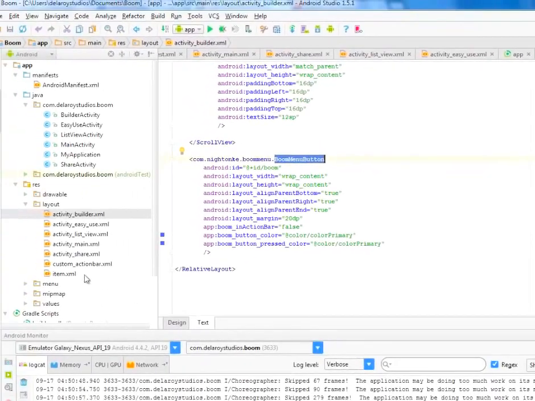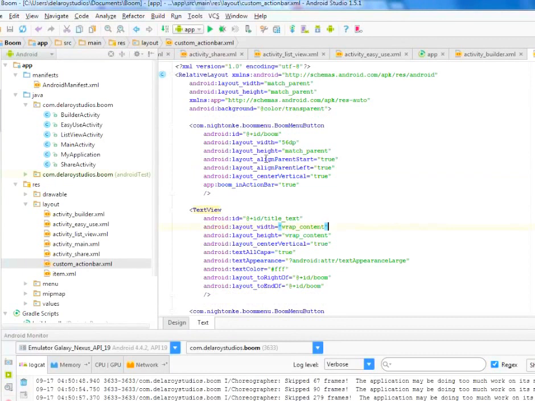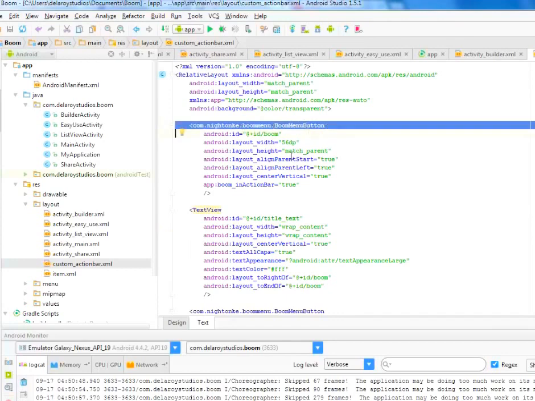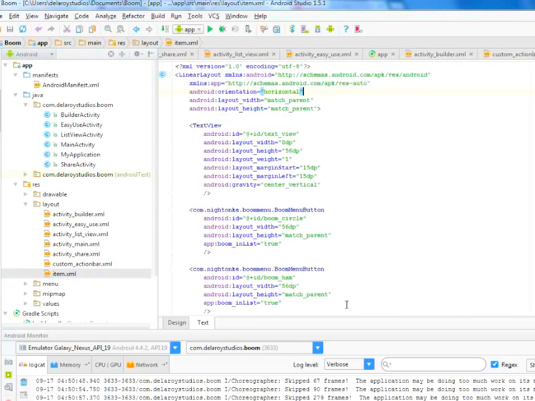Now let's look at the custom action bar. This is holding the action bar, which is the toolbar. And you see the tag calling its ID. Now we have text view. This is for the info. Let's get to look at the item XML. This is for each item. We have the boom menu items.